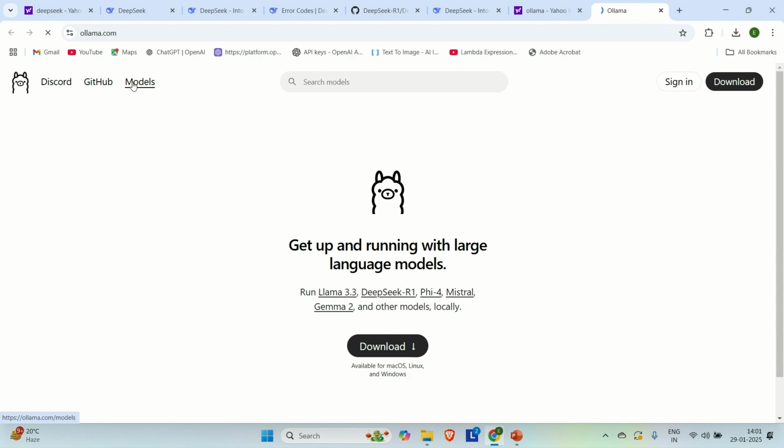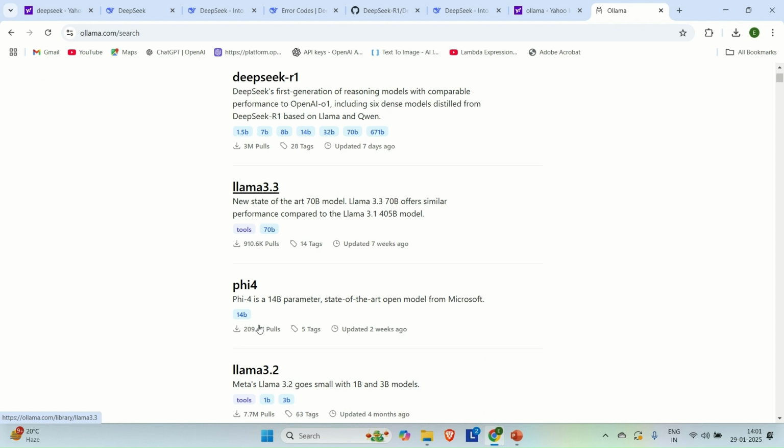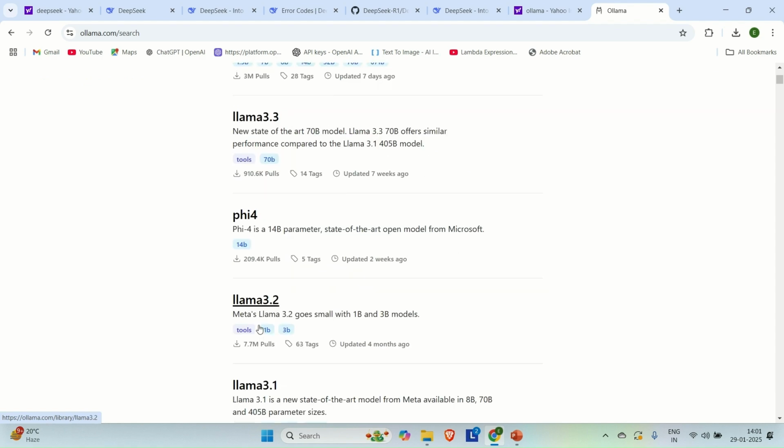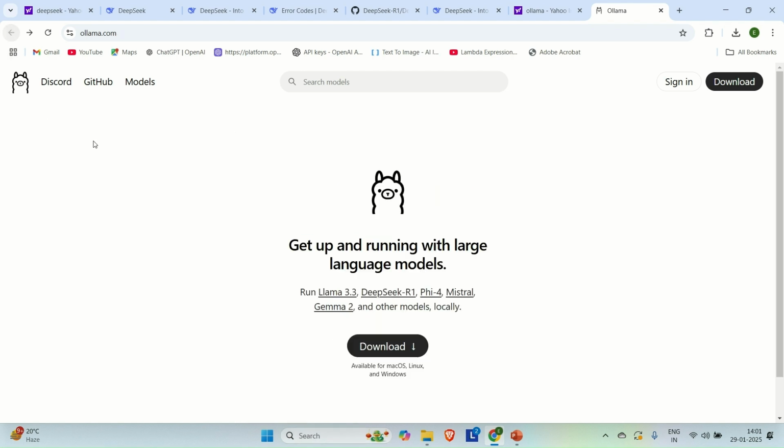Okay, so if you go to the models, you can see Ollama also provides the DeepSeek one, and it has Llama 3.3 and other large language models as well. I already have a video on my channel where I've discussed Ollama, how to install it, and how you can run a model over Ollama. Now in this video we are going to install Ollama using Docker. Either you can download it, install it, and then run these large language models over Ollama, or you can follow the same steps that I'm going to do.